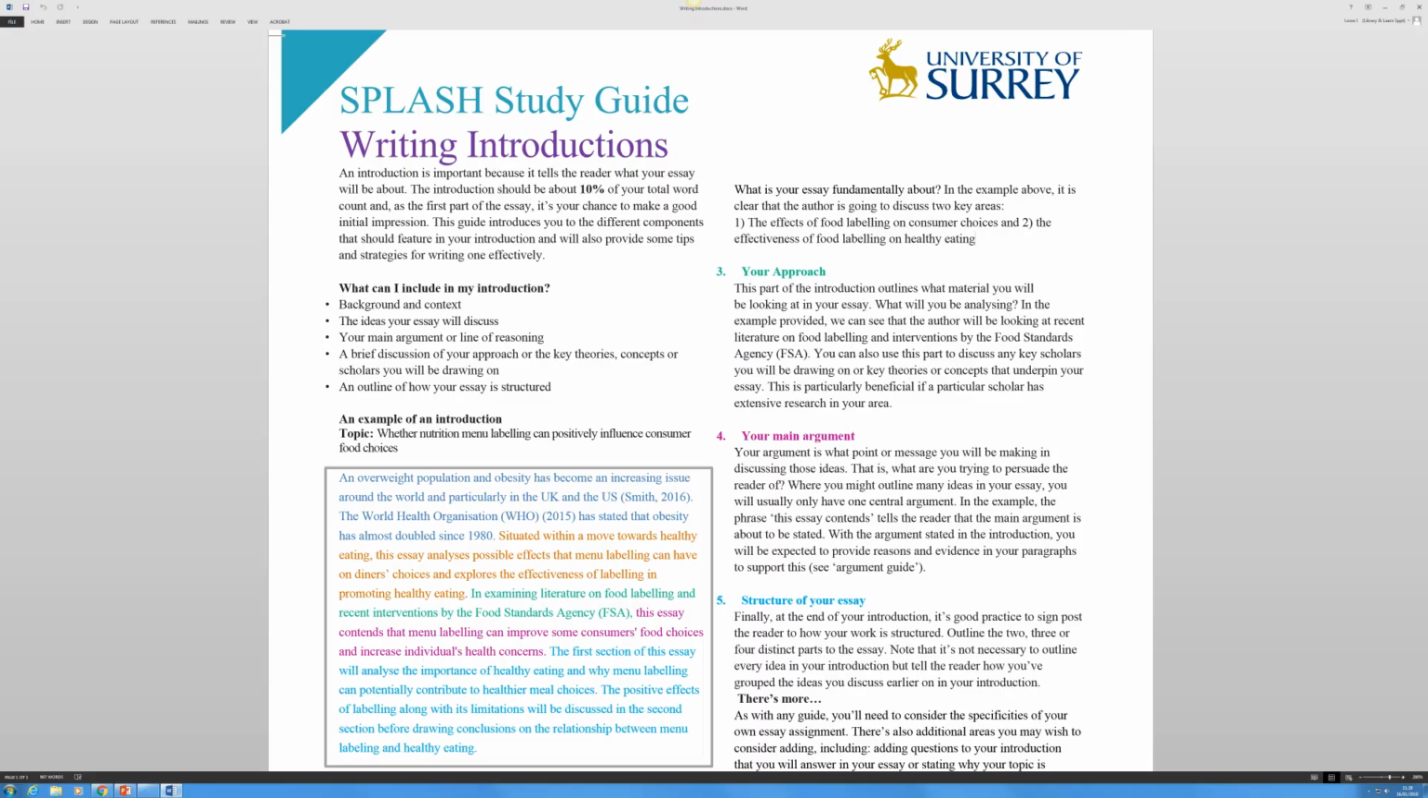So here you can see our writing an introduction resource. A key part of this resource is giving students an example of an introduction to give them a reference point. The introduction has been color-coded to delineate the different parts of the introduction, such as context, argument and structure. And then each colour is elaborated on throughout the document as to allow students to go into more depth about each of these sections.